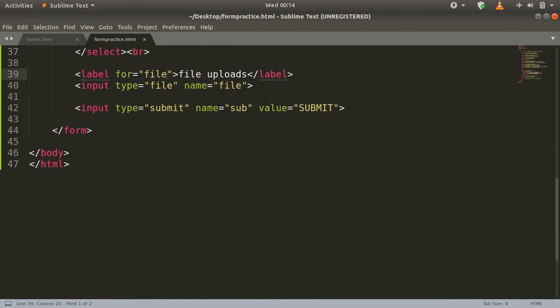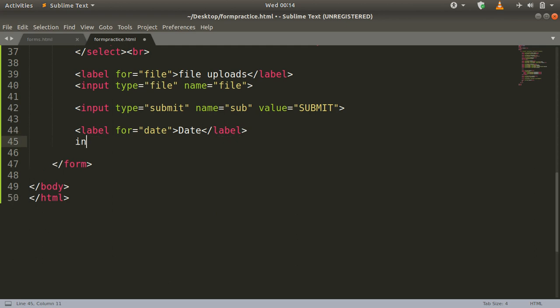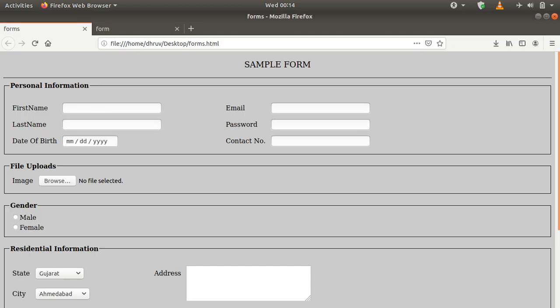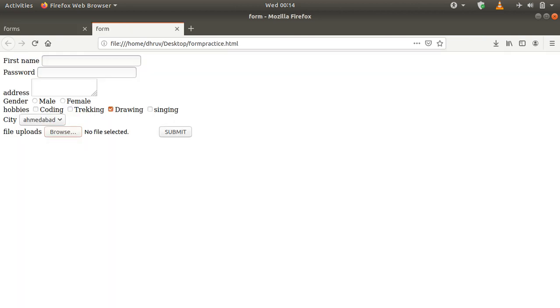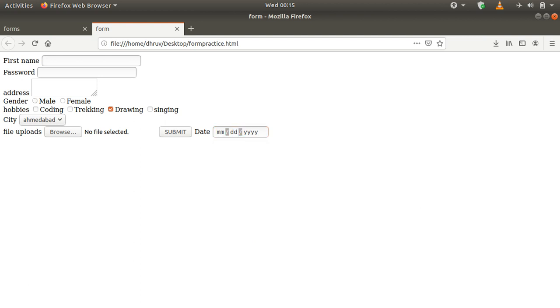So let us first discuss the date element. Let us give it a label for date, and say date. You just have to write input type equals date, and you can give it any name, or it must associate with the one provided in the label. Let me just reload.